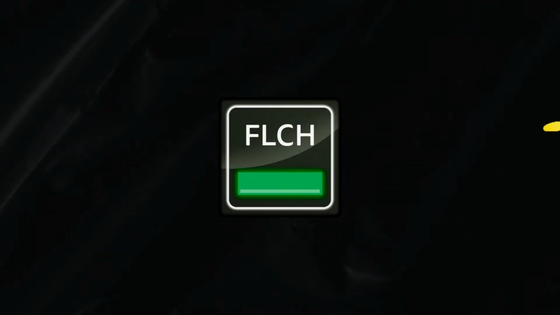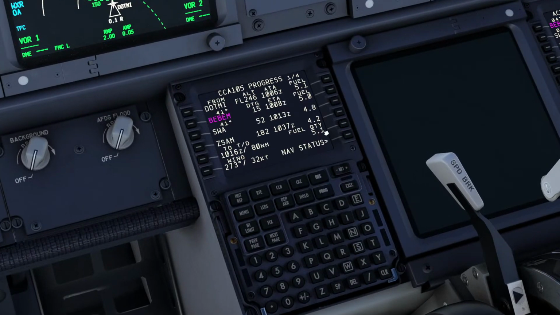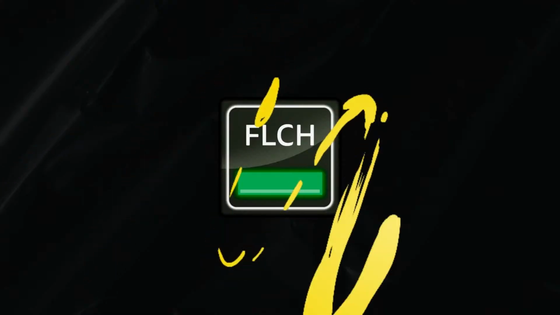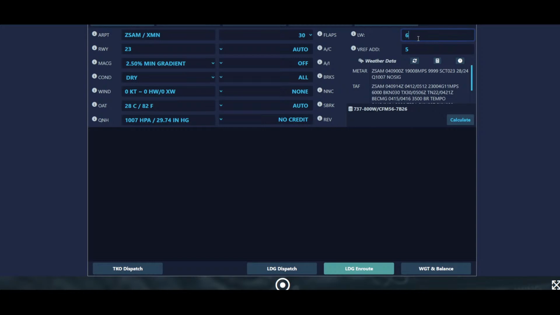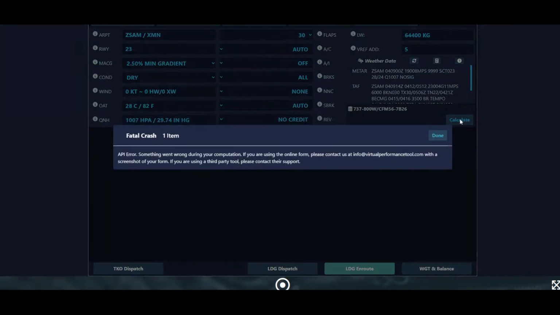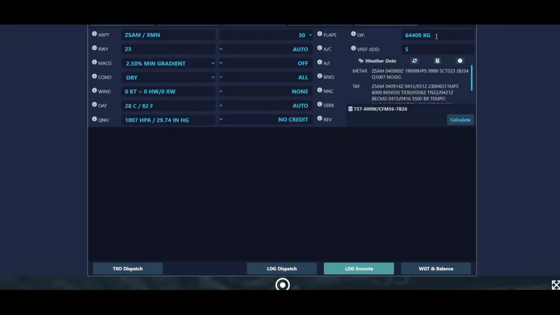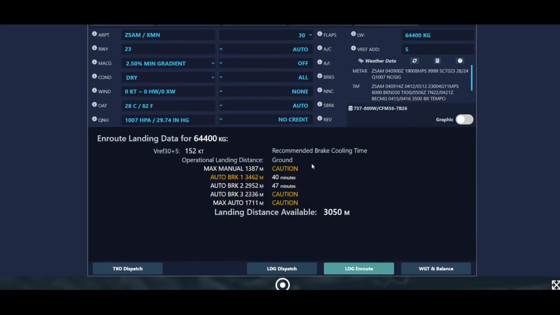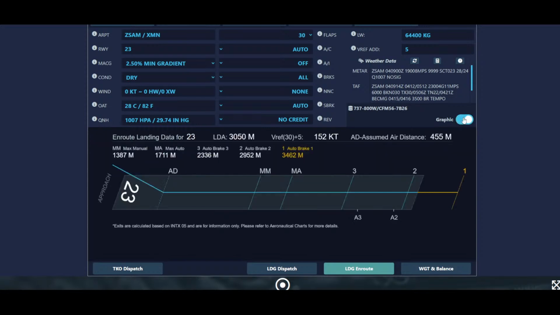So let's go back to our sim. We are going to burn 900 kilos, which means we are going to land with 64.4, and the speed 147, 152. So 64.4, 644, we calculate. Let's see if it works now. Yeah, so we can see the graphic here.